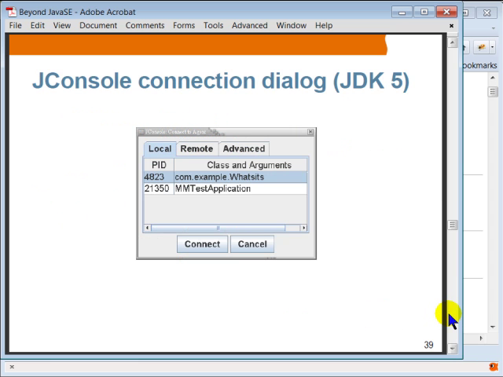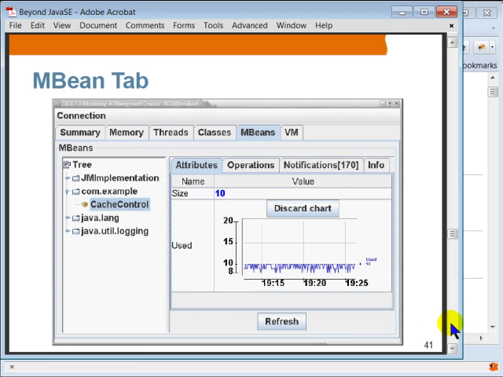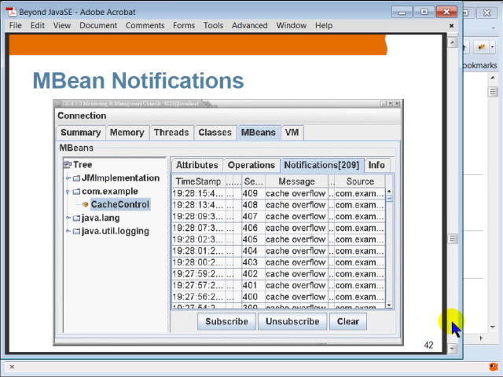When you start JConsole, you see all the JVMs that are running on your platform. In this case, I'm running 2 JVM applications. In JConsole you can see memory, threads, classes, and MBeans. The MBeans are what we are interested in here. You can see these are the attributes that you can manage. You can also click the operations and get notifications. We'll do the lab in a few minutes. You can subscribe to notifications and receive them.